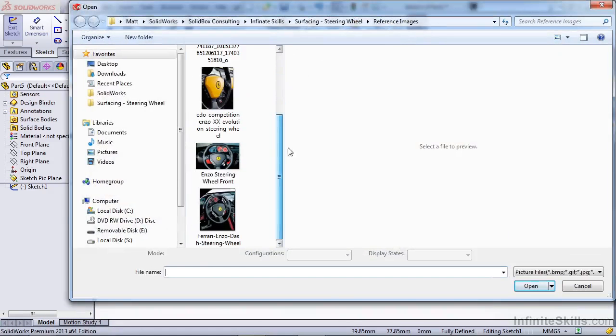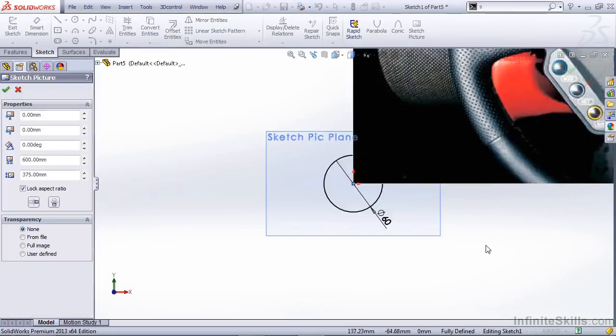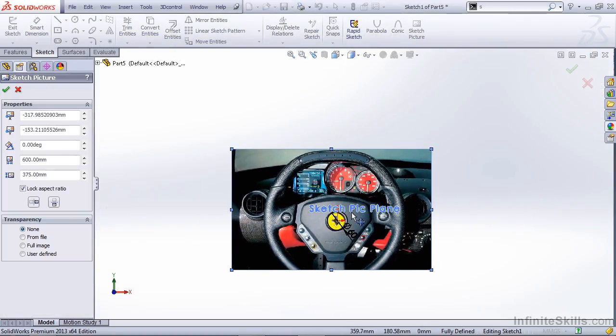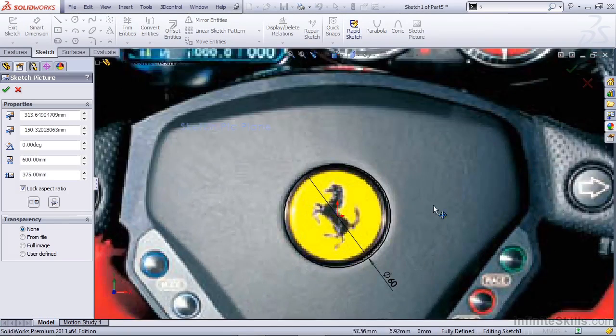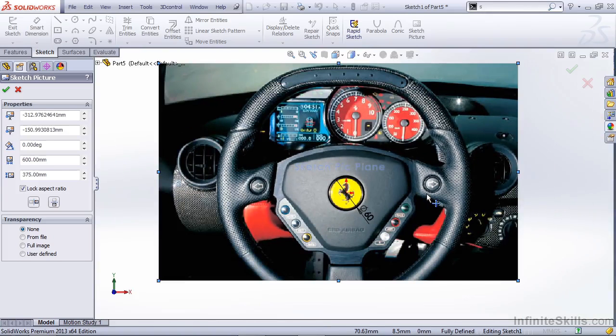Included in the images with this video series was an image called Enzo steering wheel front. This is going to be the sketch picture that we create in this sketch. One thing we want to do is drag this image as close as possible to centering in that circle. And you can see here why we added that circle because there's no geometry to snap to the origin when we insert a sketch picture. 60mm is going to give us a good scale reference and allow us to create geometry that's going to be accurate to the size of the steering wheel.